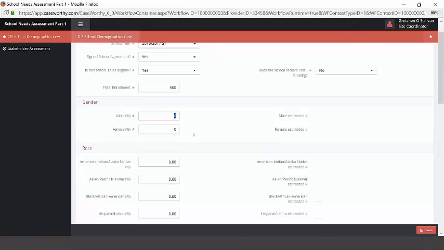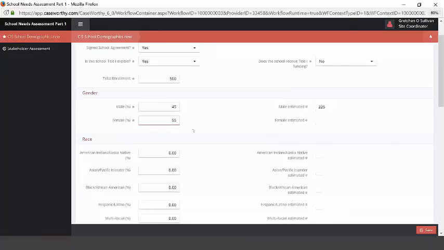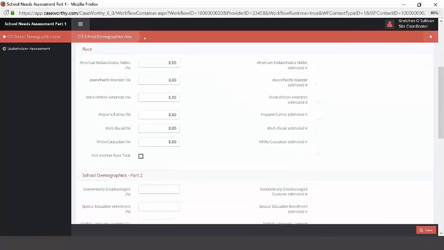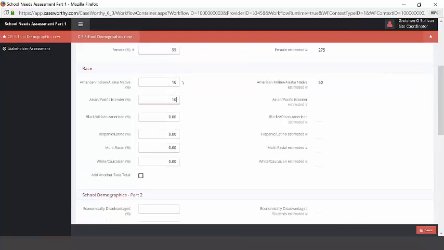So you enter the percent, and combined, in this gender section, the two have to equal 100%. And you'll see that the system is calculating the estimated number based on the percent you put in. So you can kind of double check to make sure that looks like what you're going for here. And the same thing for race. All of the races combined will have to equal 100. And the system will calculate the estimated number of students in those race categories as you go through.